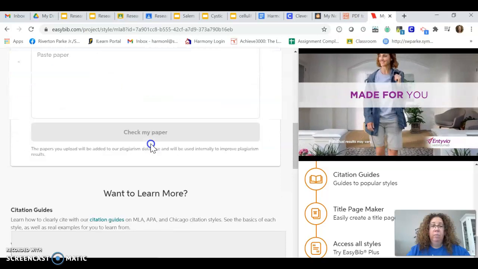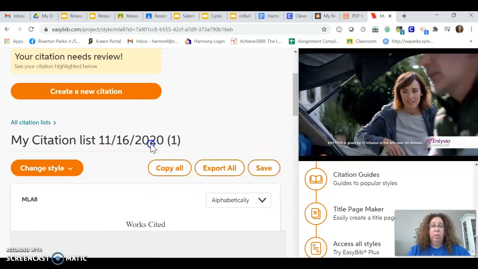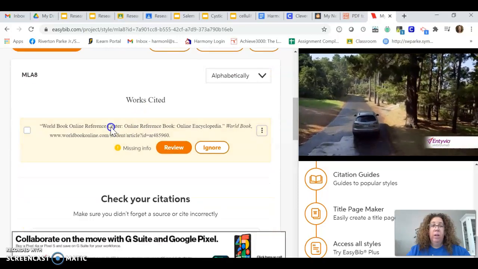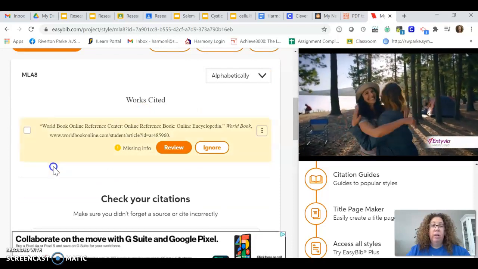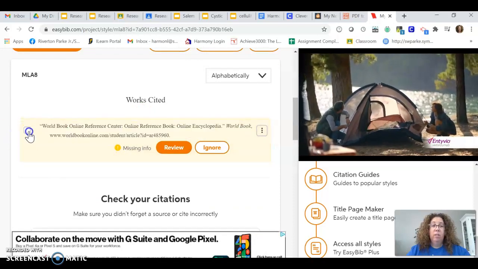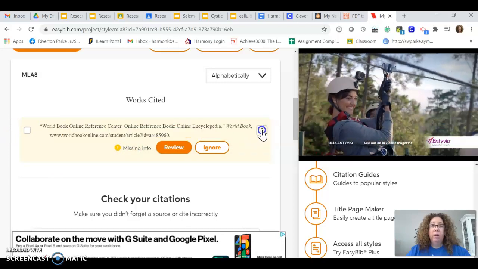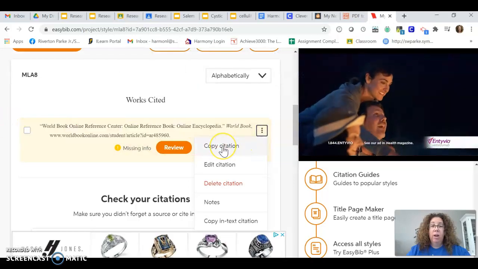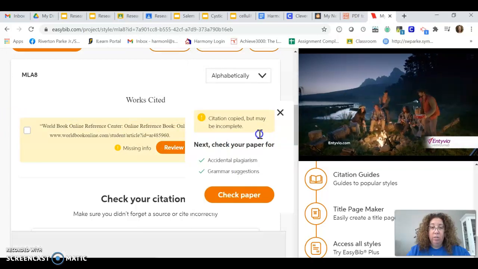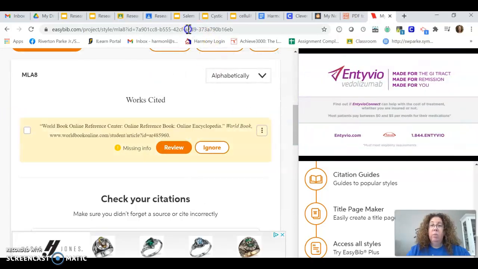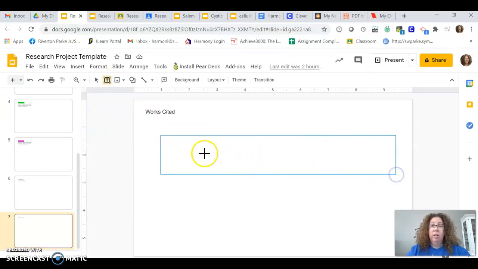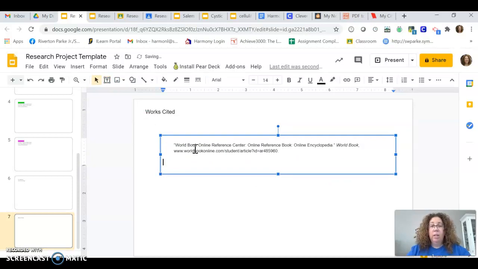Then it is a little confusing on where this is at. Now it has popped up. It takes just a minute. This is your citation right here in yellow. So you can either click or you can hit copy, or you can click these three little lines and hit copy. So I would copy the citation, and then I'm going to paste it into my works cited slide. So let me put a text box in here and I'm going to paste that in there.